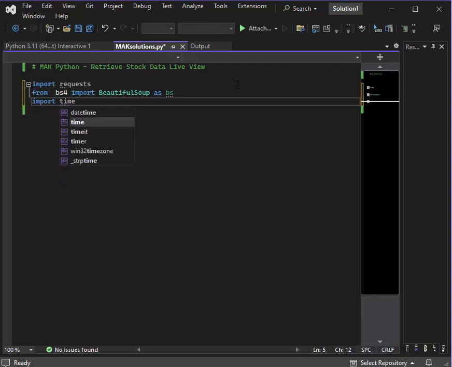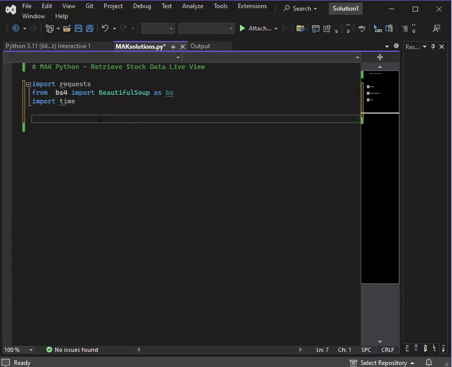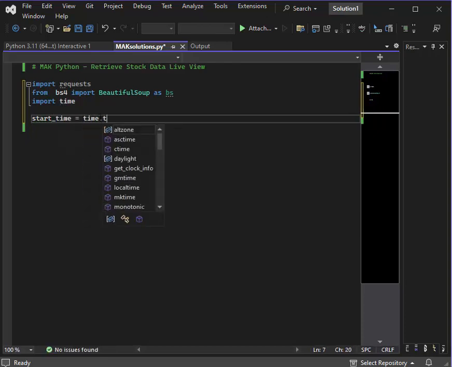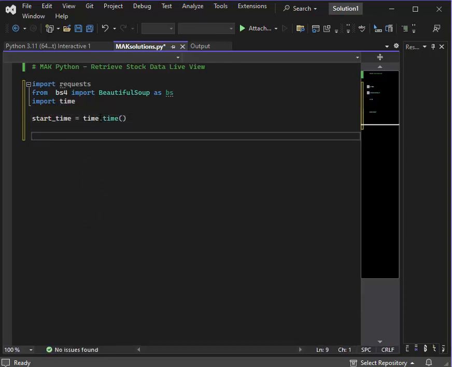So first we will import requests to get data from the website, then we will import the Beautiful Soup module and import the time module as well. Start time: take the variable as start time and set the value to the current time.